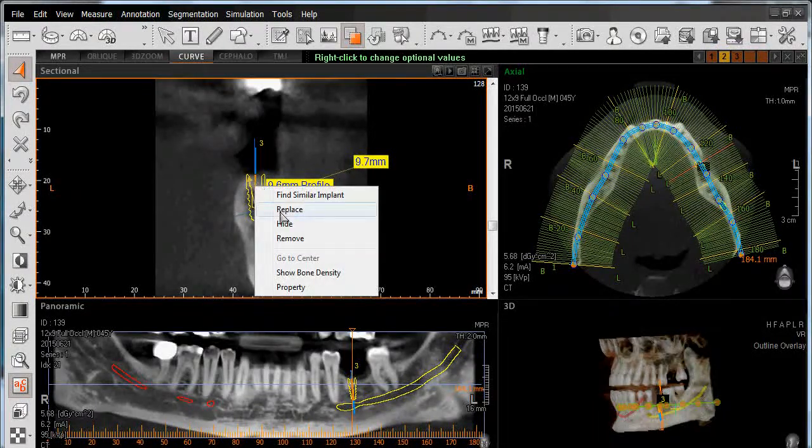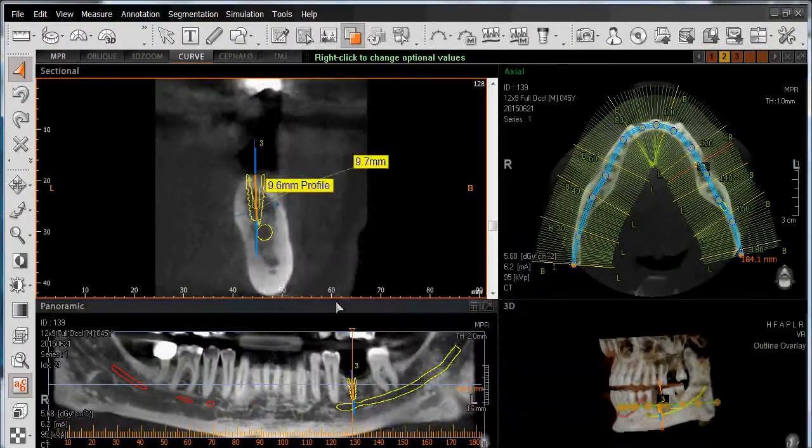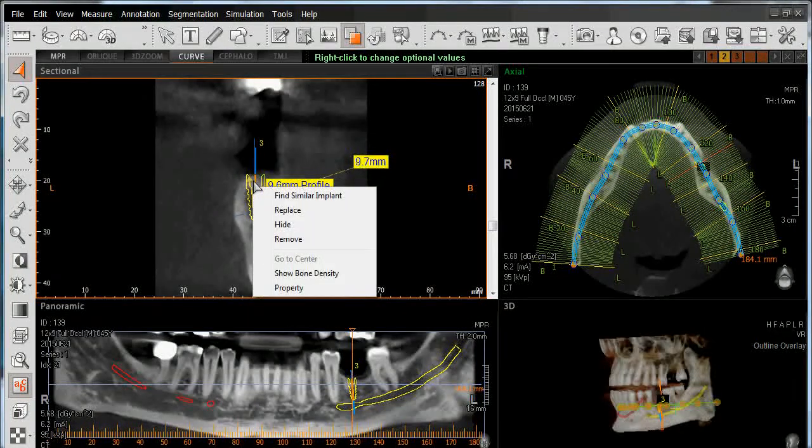If I right click again, I can left click then on Replace and then go back to my main implant library and choose from a completely different manufacturer. Continue right clicking. I can hide this implant if I want to place multiple implants in the same site to find the best and most suitable implant system. I can left click on Remove to delete it. I can also come down here to show bone density.